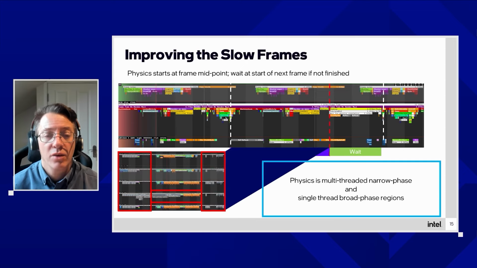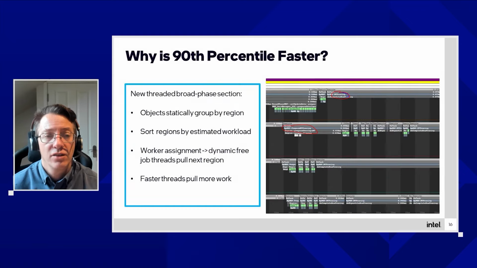Diving deeper into what's actually going on in the physics, you can see that it is both widely threaded in parts, but also has a relatively lightly threaded broad phase section. As the physics workload increases and we have more active objects, this becomes the bottleneck. So we basically, for hybrid, rewrote that broad phase section.